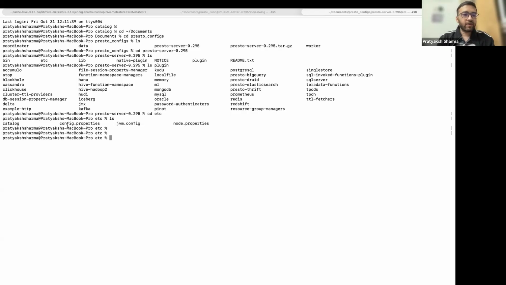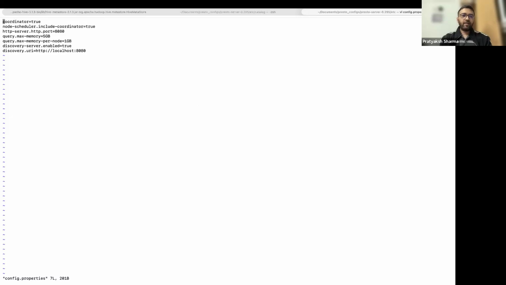And within the etc folder, we have these three files mainly. The config.properties file is basically the config file, which is giving you the cluster level properties, cluster level configs for your Presto cluster, right? Because it is a single node cluster, that is why coordinator is set to true. Coordinator flag means that this particular node where this flag is being set is going to behave as the coordinator.